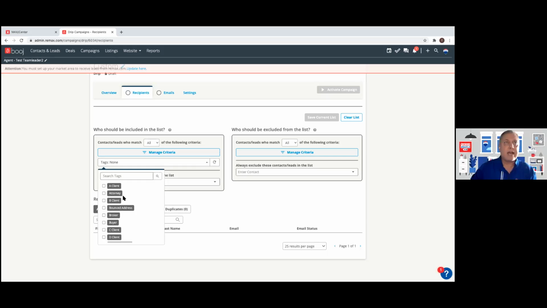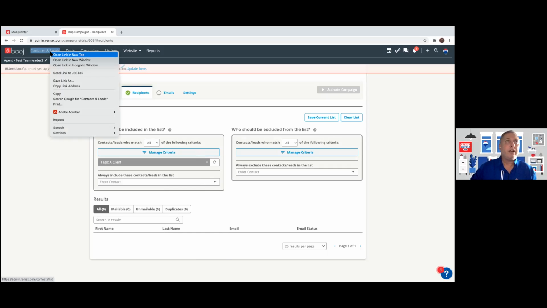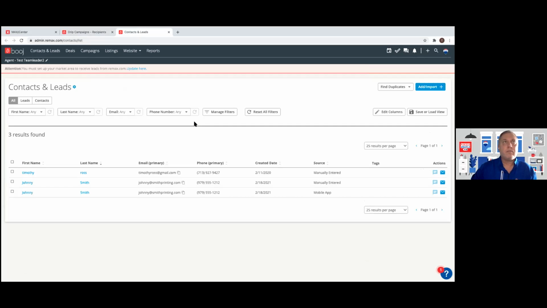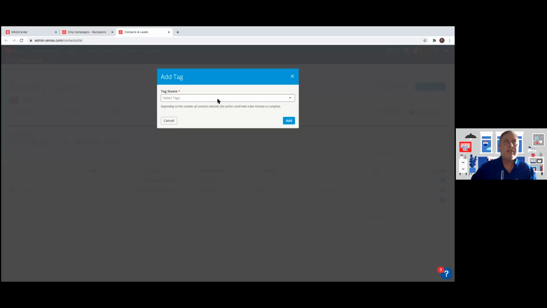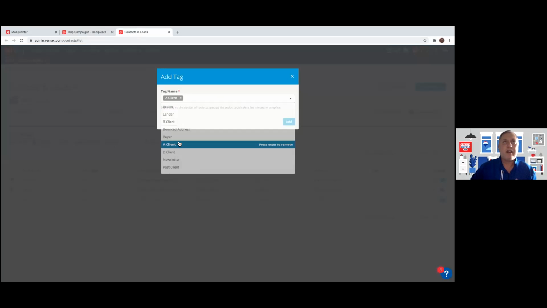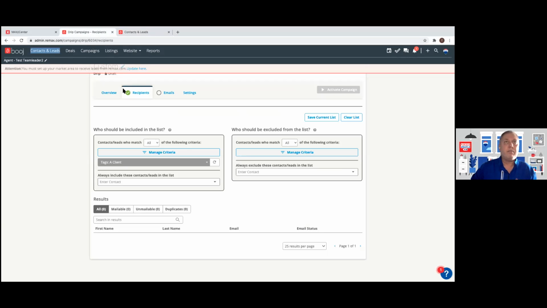So we're going to select some of the tags, and we're just going to say, where's the A clients? We'll do A clients. Okay. Now you're going to notice at the bottom that it's updating. If I have any contacts associated to it, those would appear. Now I'm going to go over to my contacts, and I am going to add Johnny and Timothy, but I am going to add the tag. And that was an A client. Okay, so now they're A clients. If I come back over, I'm just going to refresh this.